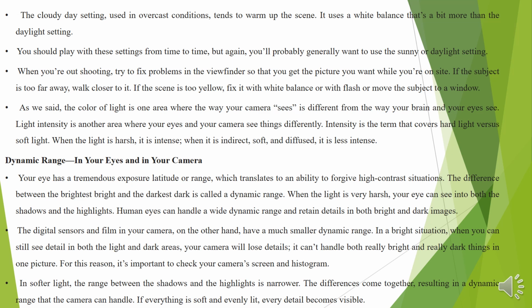In softer light, the range between the shadows and the highlights is narrower. The difference comes together, resulting in a dynamic range that the camera can handle. If everything is soft and evenly lit, every detail becomes visible.